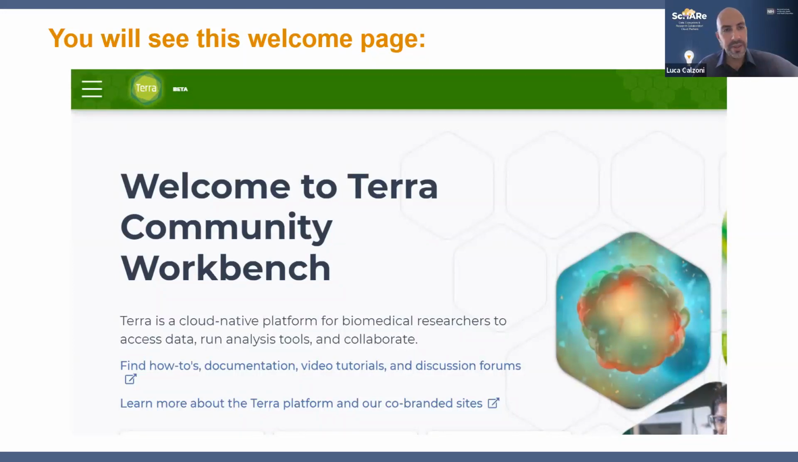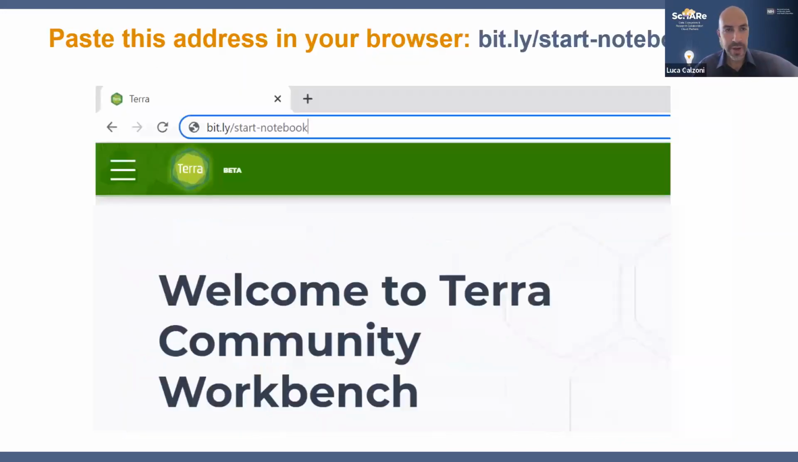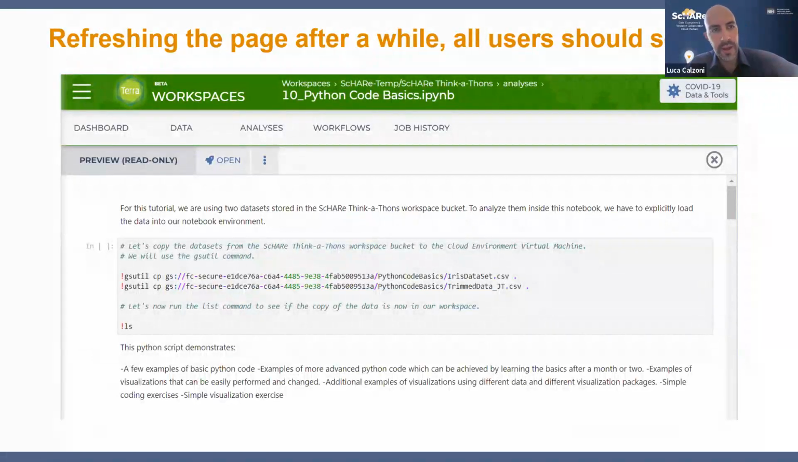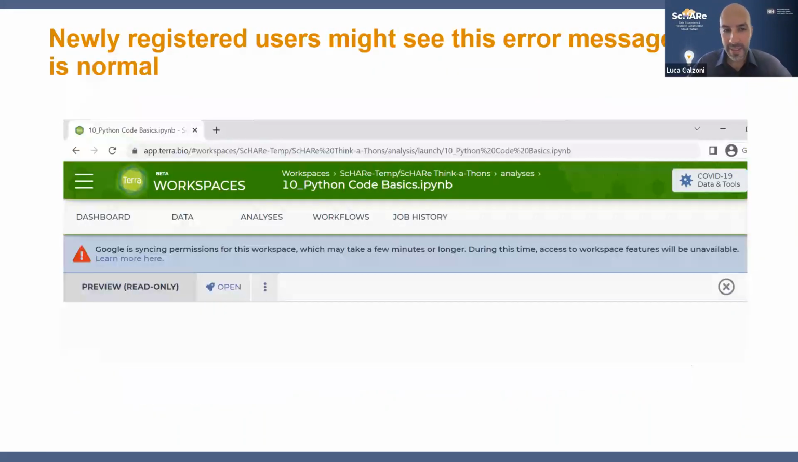So at this point, you can use the address that you copied and pasted before. You can do that again. You can paste it in your browser and press enter. And you should be brought to this screen, which is the notebook that we're going to use today. And I just wanted to mention that you might see this error. This is normal. It happens, unfortunately, when users have just been registered. But that's going to take some time, and you can refresh the page.